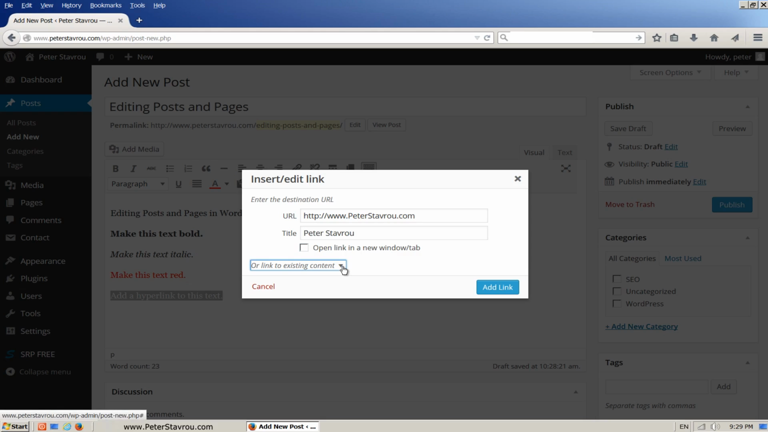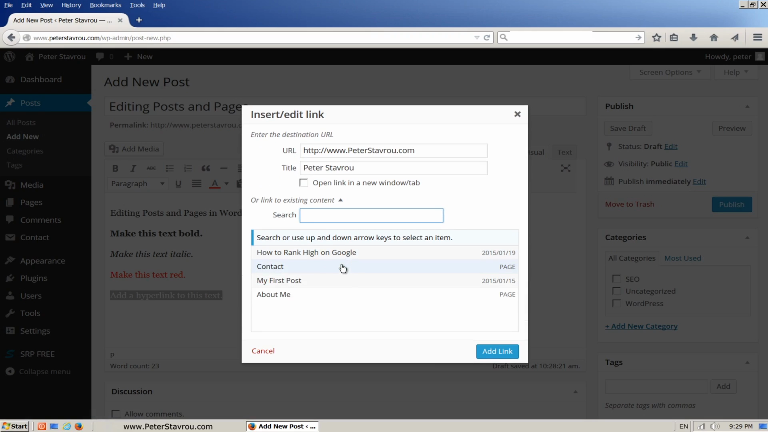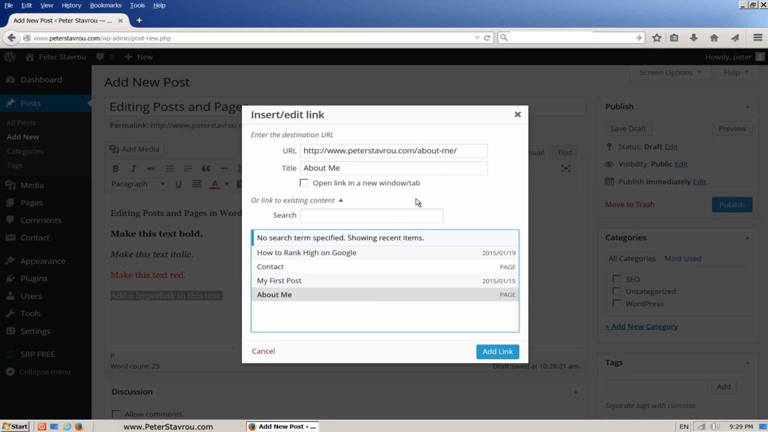Another option is to link to an existing post or page that you have already created. You can do this by clicking on the down arrow and selecting the page you would like to link to. As you can see, by doing this, it automatically fills the URL and title field for you. Once you're done, click on the Add Link button to create the link.